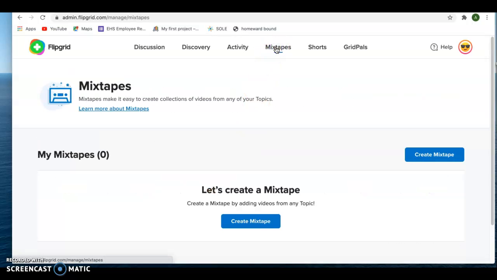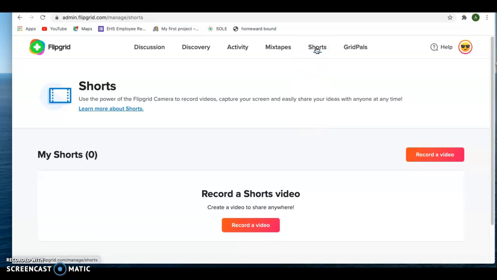Up here you'll find mixtapes where you can take any of your discussions that have answers to them and put all the collective videos together and make an easy mixtape for the students to watch. You can also have shorts where you take the camera to record videos and you capture the screen and easily share your ideas with everyone at any time. And here's where all your shorts will show up.